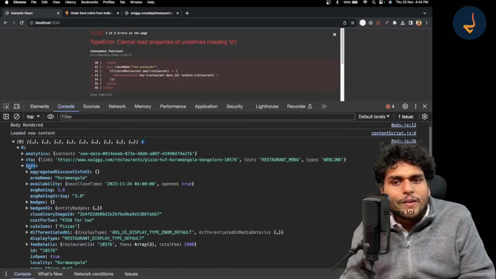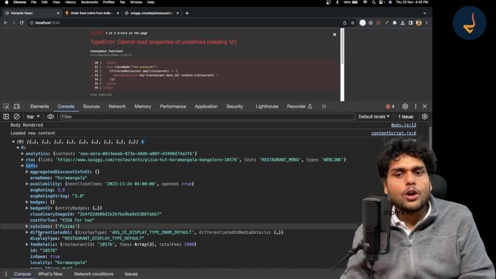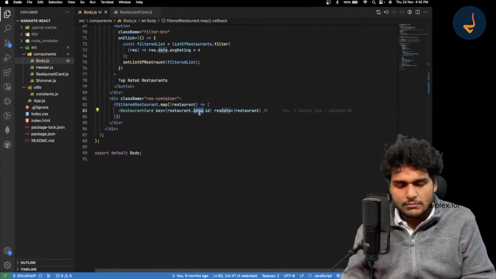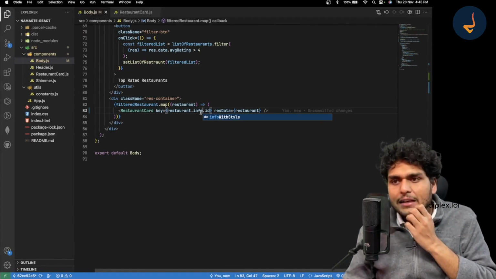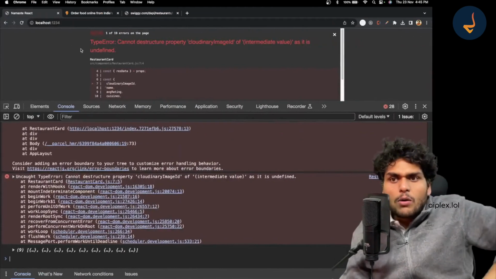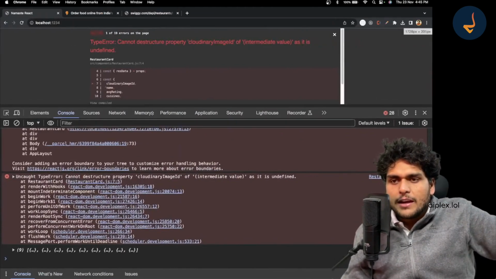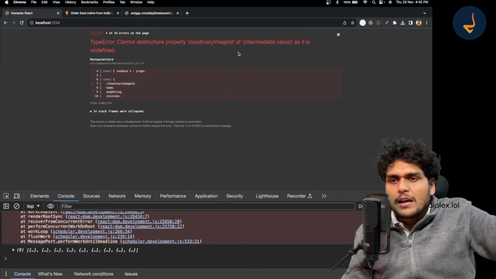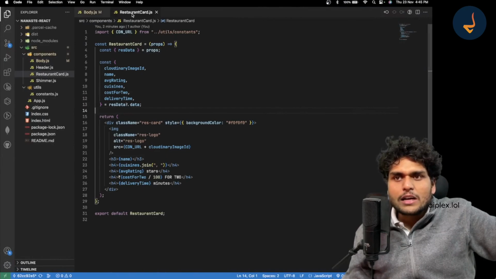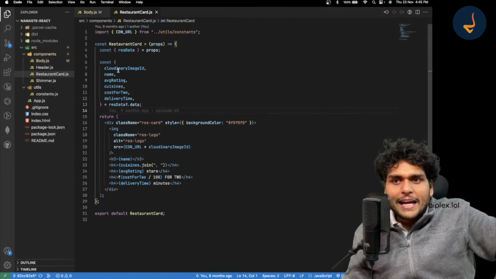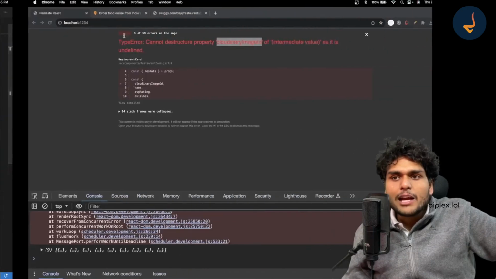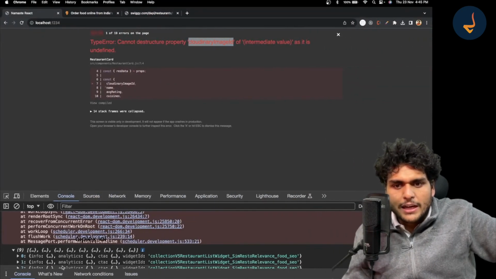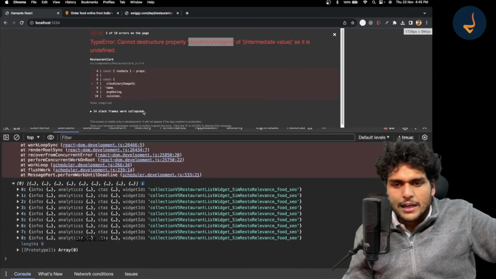Now what we will have to do is change it to restaurant.info.id. So let me change it to restaurant.info.id and save it, because the key should be id. Now, okay, it again failed. It failed in restaurantcard.js over here. Why? It is not able to find the Cloudinary image ID. If you look in the data, where is my Cloudinary image ID?